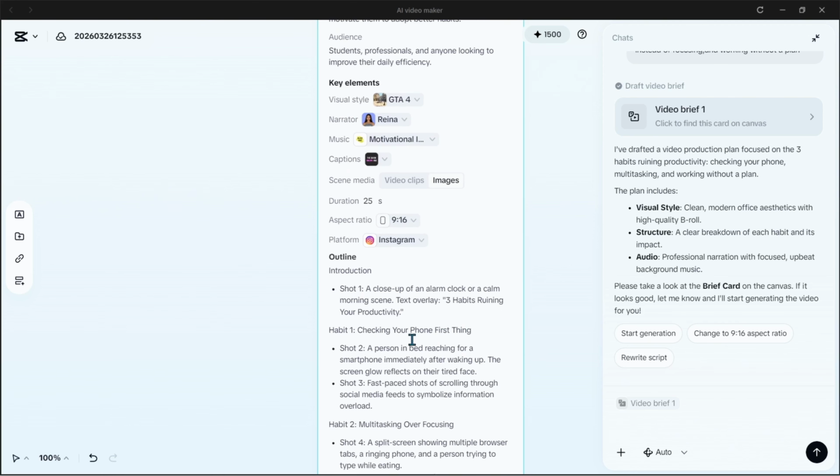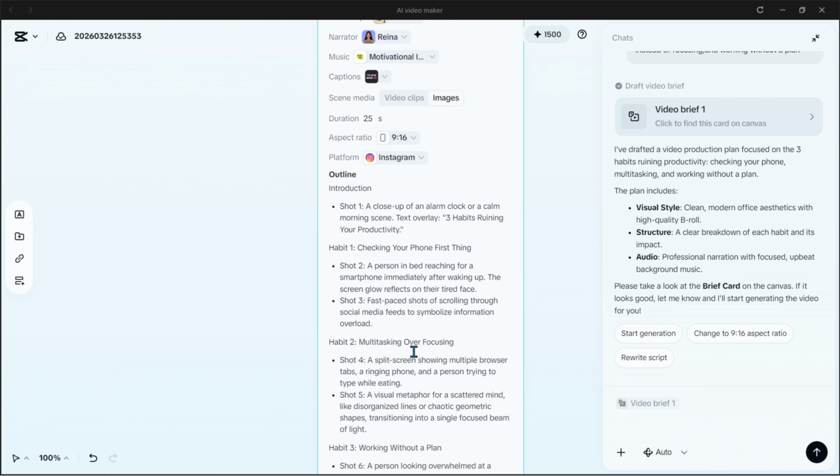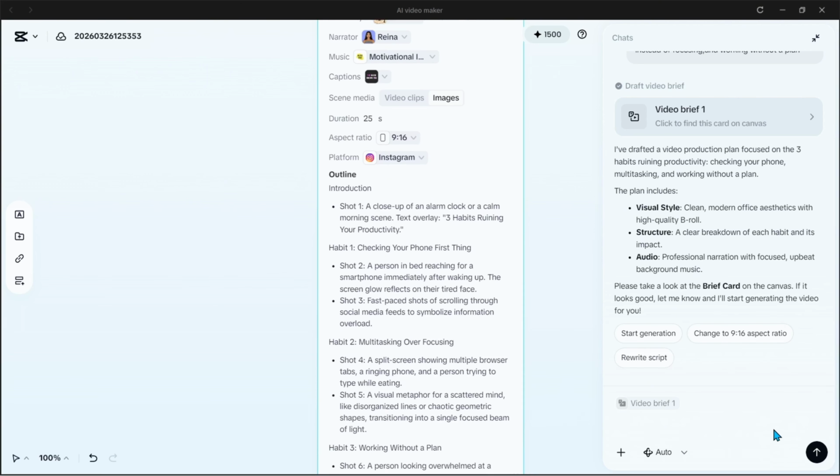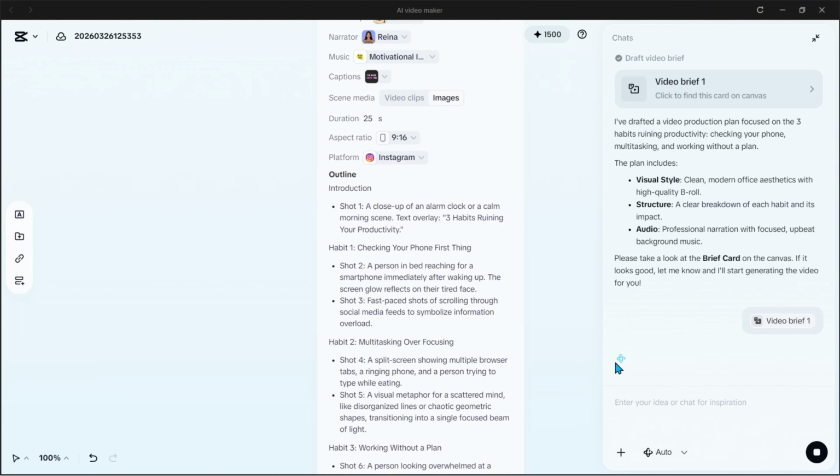And here we got the introduction. We got shot 1, shot 2, shot 3, shot 4. I'm going to go quite quick in this case. I just want to show you how it works. And I'm going to click OK.